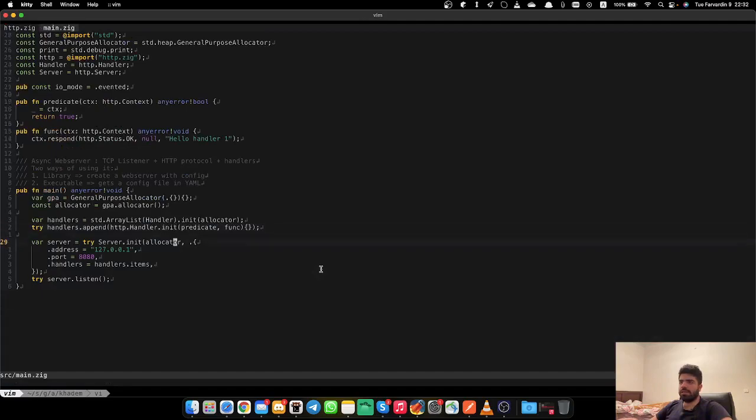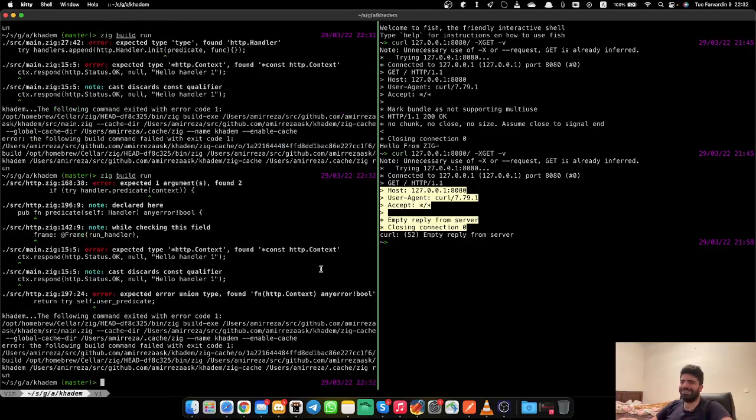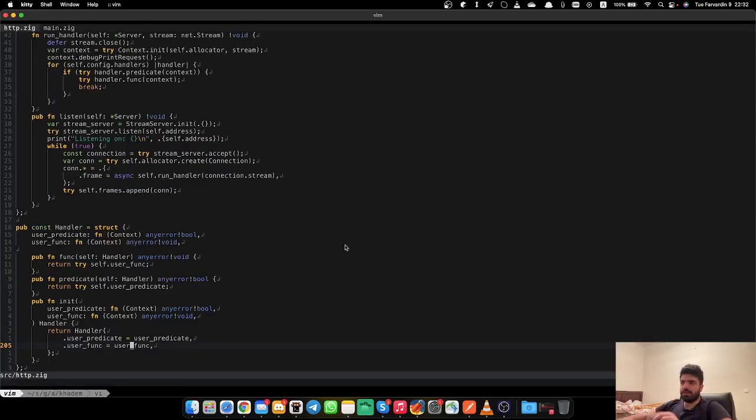Let's go in main again. Oh, okay. This is because of this. Why it's not compiling? Expected one argument found 2. Because in HTTP, I know why. Because in HTTP, we should also pass the context. How we are going to call this one, and we are not calling it. Oh my god.